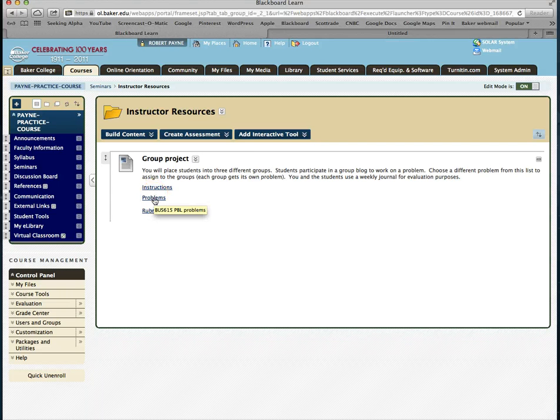Then the next file here is called Problems, and this is something that I'll demonstrate in a moment what you have to do with this. But there has been 6 selected and approved problems, and you will grab one of those problems and assign it to a particular group. So if you're going to have 3 groups in the class, out of this list of 6, you will choose 3 different problems and assign those to your Group A, Group B, Group C, and they will work on that during Seminar 1 through 5 of the course. And then finally there is a rubric as it relates to how this particular project is going to be evaluated.